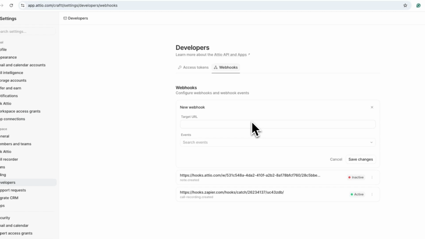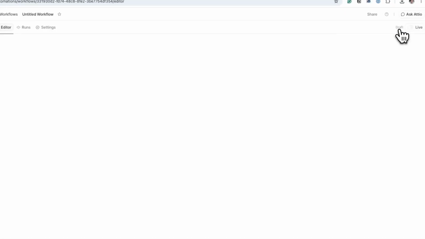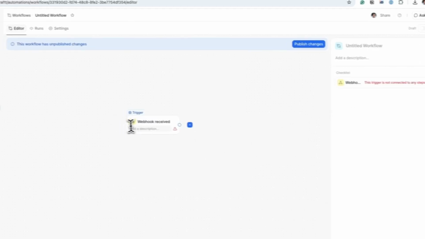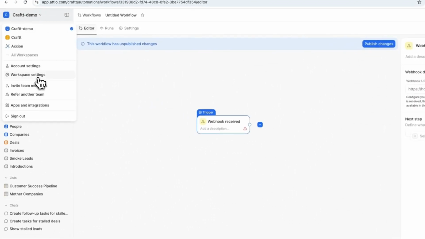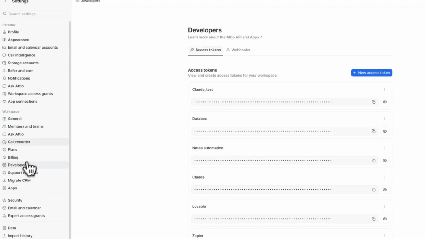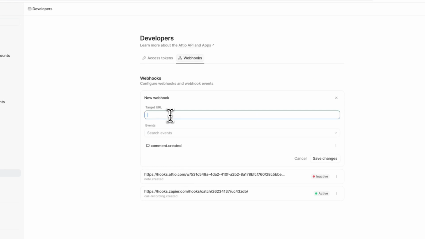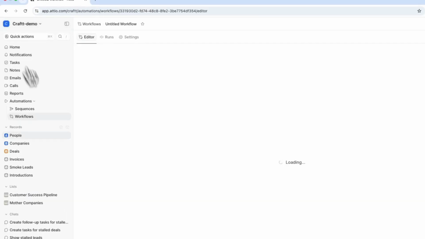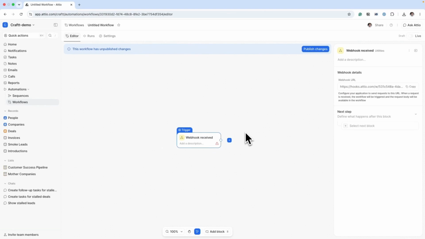So, if you want to use them inside Attio, you need to put the target URL. How to do it? You go to workflows, you create a new workflow, and the first step of the automation will be webhook receive. You create the workflow, and you can copy this webhook URL. Then you get back to the developer tab, webhooks, create a new webhook, for example, comment created, and put this URL and click on Save Changes. And when you finish your workflow setup, it will trigger every time you create a comment.